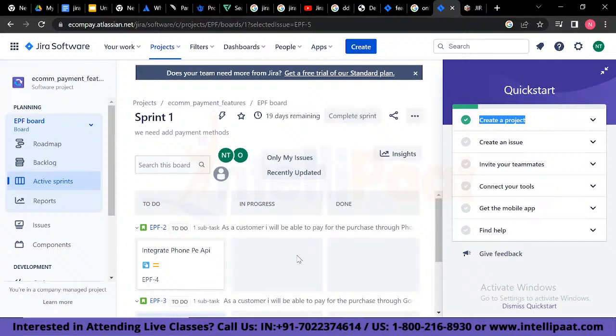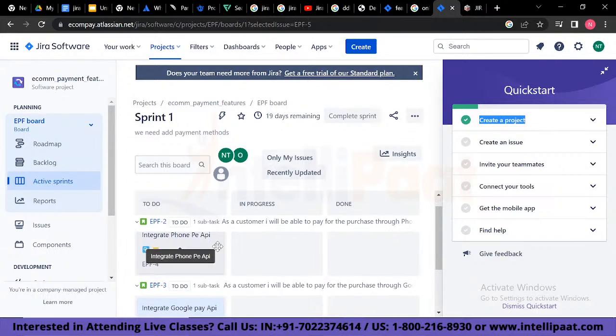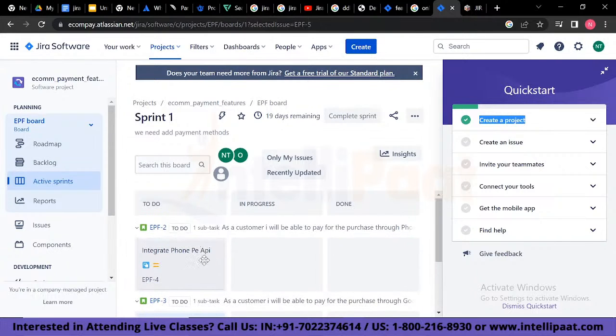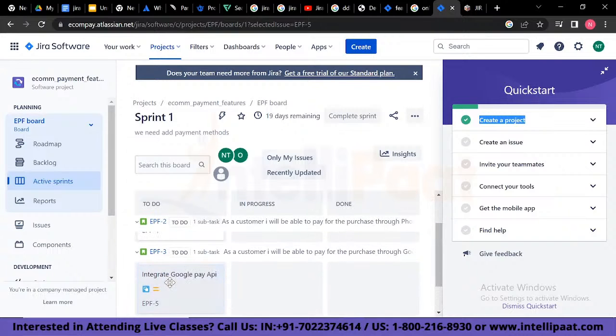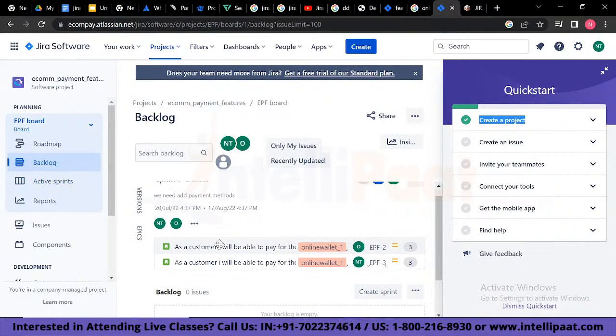As you can see, we have created our sprint and we have added our respective subtask, in which I have added integrate PhonePe API, where the story says the customer will be able to pay through PhonePe. Similarly, I have created another subtask to integrate Google Pay API where a customer says he will be able to go for the purchase. Now, in the active sprint section, it shows all the details. When you go to the backlog section, it's going to show all these stories which we have added.